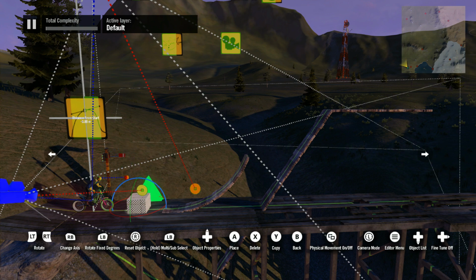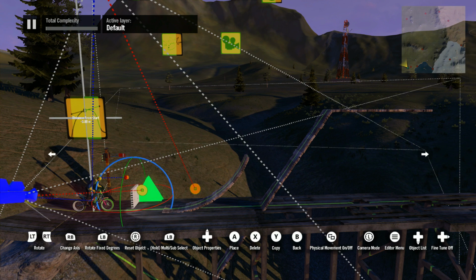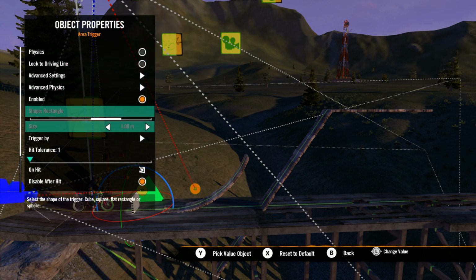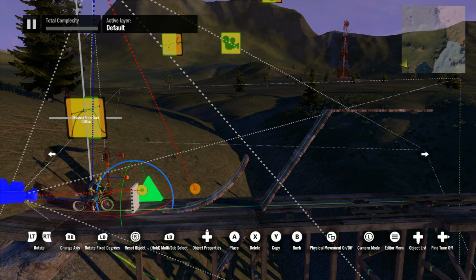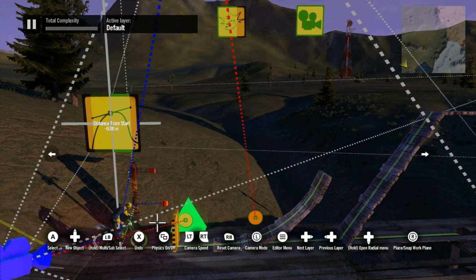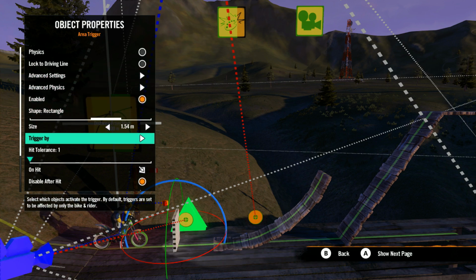So we'll take our area trigger. This is what's going to start the event. We'll put it right in front of your driver so you can't miss it. Just make it a little less on the screen. Increase the size a little bit. We'll place that there. Okay, so we want this area trigger triggered by the bike and rider.